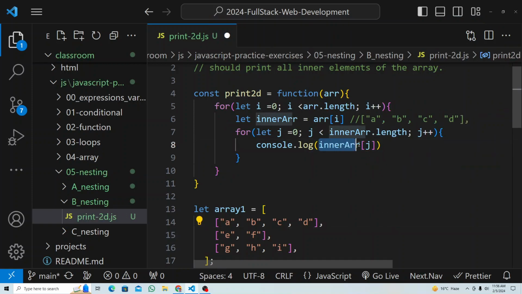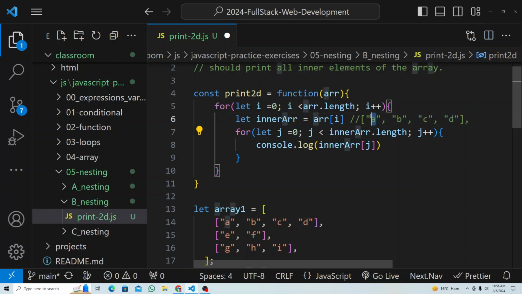So this index 0, inner array j means what? Inner array is this. With the 0 index I will get this, 1 index I will get this, 2 will be this, and index 3 will be this, d, right? So that's the value, because this loop will run until it exhausts or completes checking all the elements, until this condition is true. Clear? So you have that element.